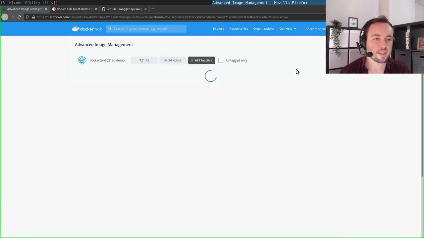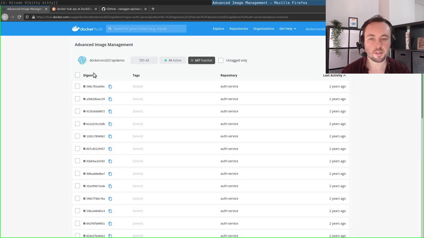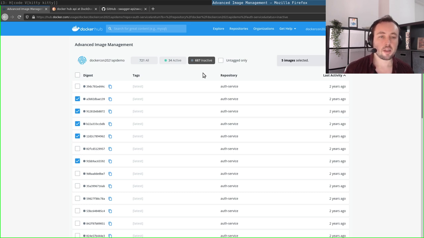Now, the manual way to do this is to go into the image management dashboard here and tick a number of different rows and delete them. That might work if the number of images to delete is small, if we're dealing with only a single repository, and it'll work if our criteria are quite simple, like everything within a date range, but they could be more complicated.